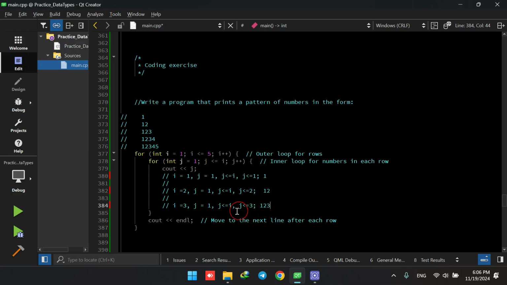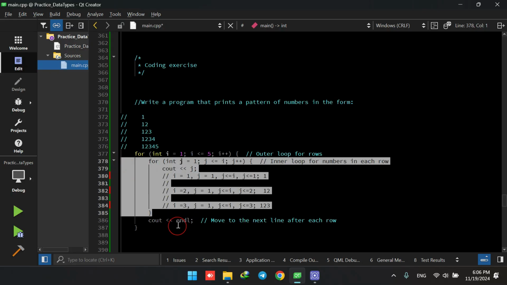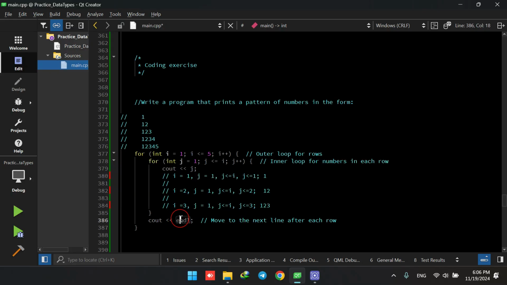So now that j is 3, it's like writing 3 lower than or equal to 3. It's not able to go another round, because if it goes for j equals 4, it does not pass this condition here. So because of that, the inner loop is finished. It goes to the next line using this part of the code.